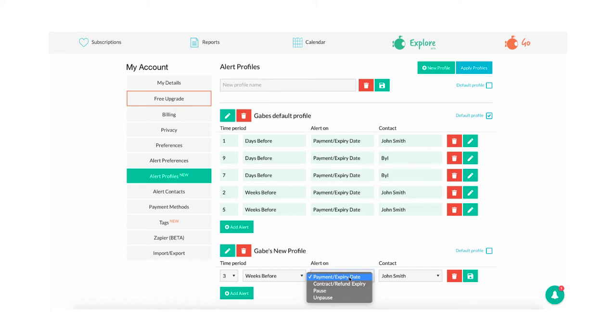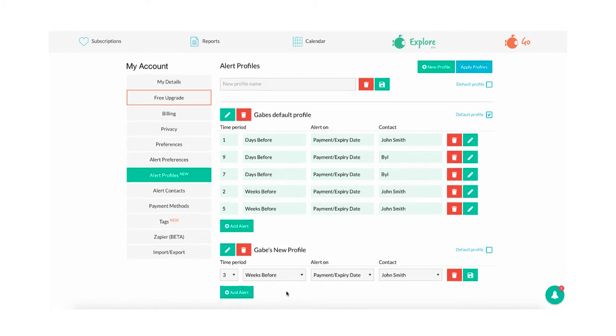Now you'll see here, there's different things you can set it for. So you've got your payment expiry date, you can have a contract or refund expiry. So if you've got a contract expiry on a system or you've got a lifetime deal, you may want to use this particular one. Likewise, you might want to set up a profile that you apply to subscriptions that you pause or unpause. So that way you can go, remind me when this subscription is going to pause for 3 months or whether it's going to unpause, so I know that money is going to start coming out of my bank account again. But let's just leave it on the payment expiry date, and I'm just going to leave it as John Smith. It's my alias, John Smith.